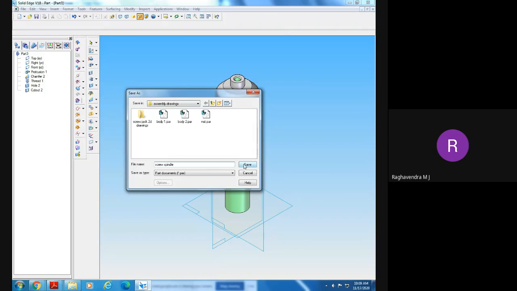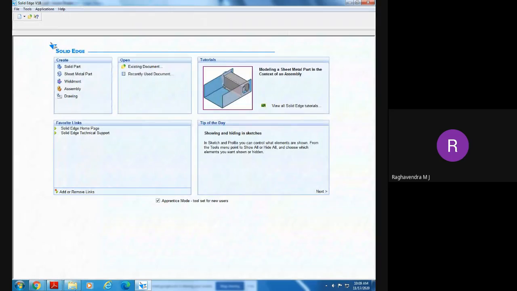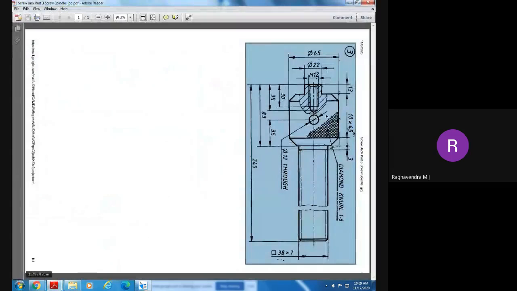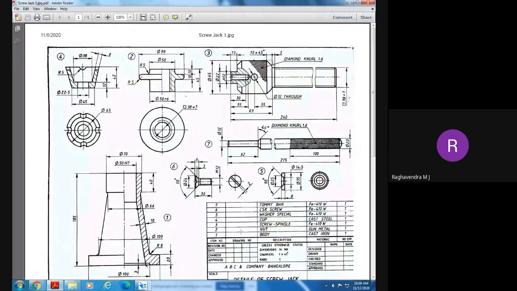Screw spindle. Now save this. Close this part. This is over. Come to the next part. Okay, what is the next part?